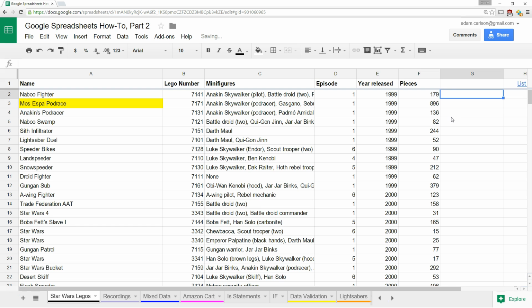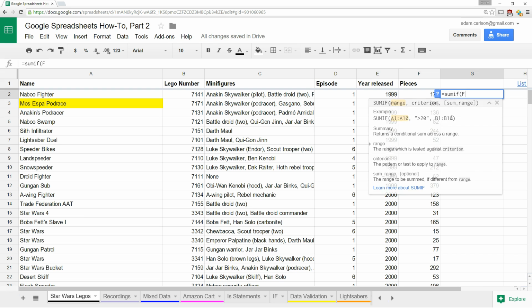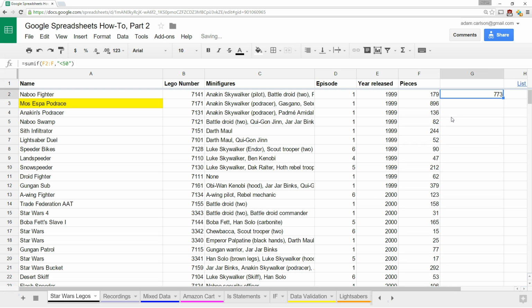Well, in this case, I'm going to do equals SUMIF, and my range is going to be F2 to F, because I want to look at the number of pieces that I have. And let's say I want the criteria in this case to be less than 50. Now, it's going through this entire range, it's finding everything that is fewer than 50 pieces, and it's adding those up.